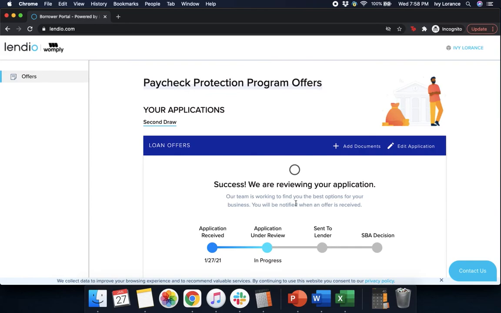At this point in time, this is actually going to be your application dashboard where you're going to be able to check the status of your SBA loan every step of the way. Now, what's going to happen from here is you're actually going to receive direct correspondence from this particular lender via email in case they have questions, comments, concerns, or need any other additional information from you directly.